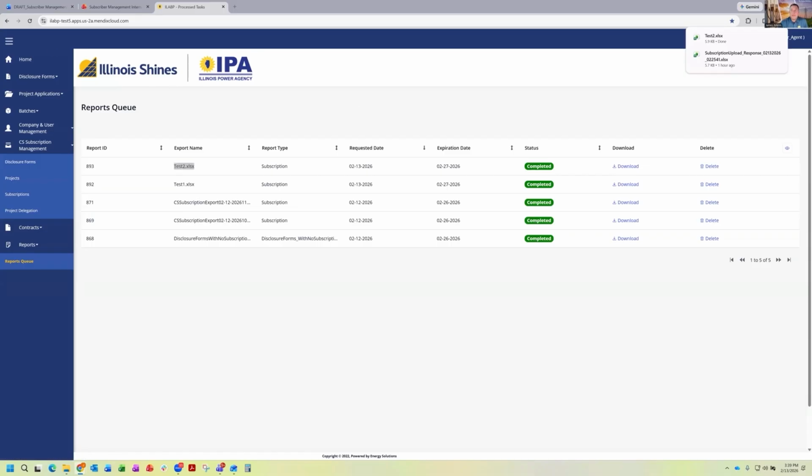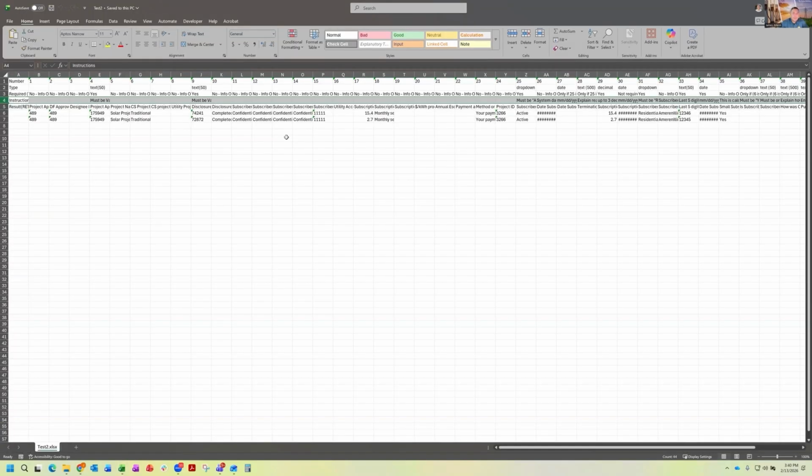So it's downloaded. I'm going to open it up. It's opening up on the side here of my computer. Oh, there it is. When you export this data, you're not only exporting the data itself, you're exporting it in the template format that you would use to make changes.